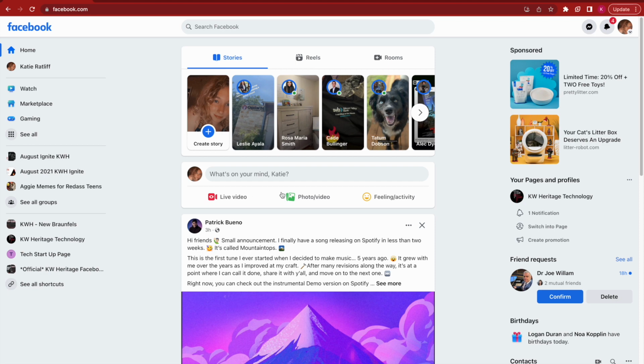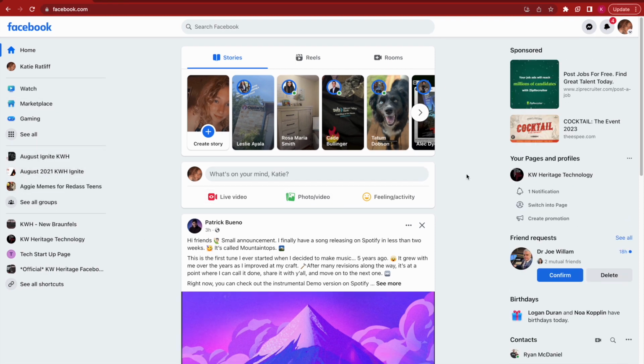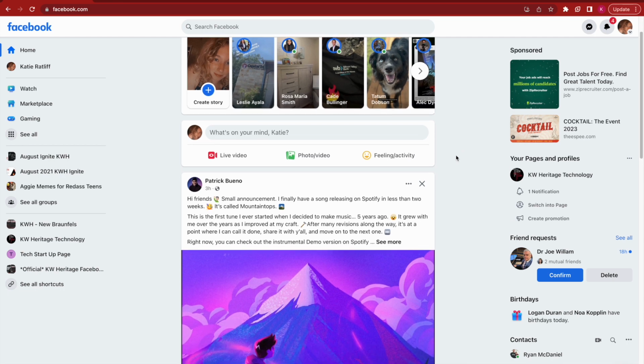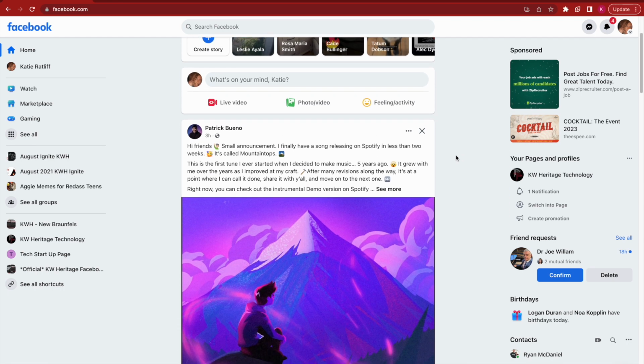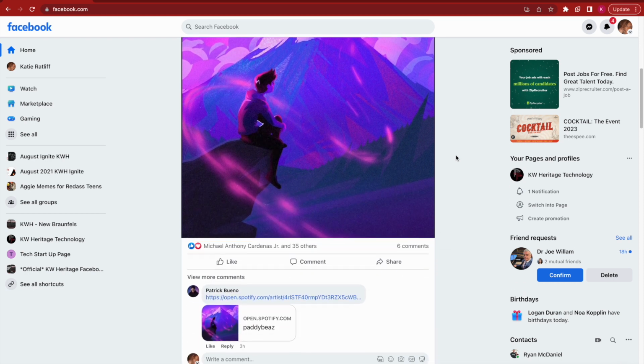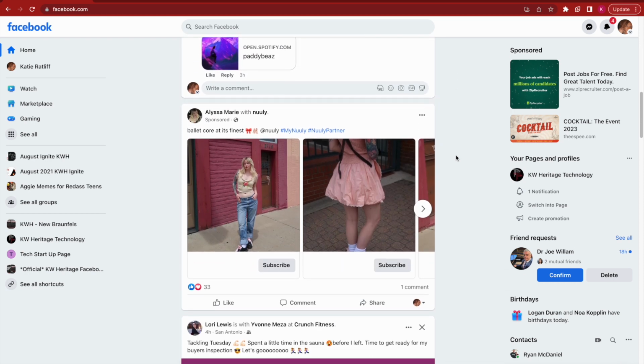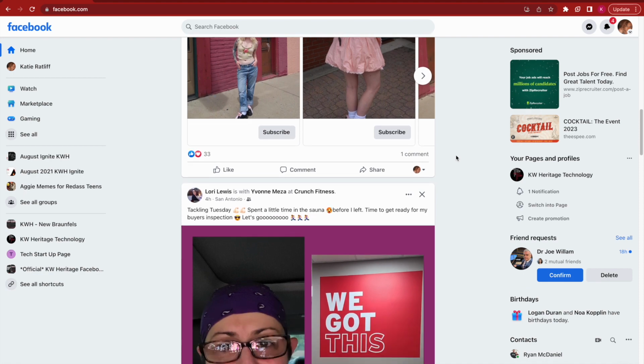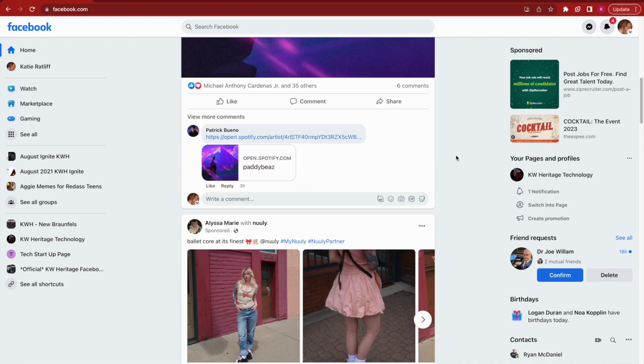So when you log into your Facebook, you're going to be taken to this screen here. This is what's called your home feed or your news feed. This is where if you scroll through this little feed here, you are going to start to see posts that your friends and family are posting. So this is going to be just normal stuff that you are seeing from other people who are posting.